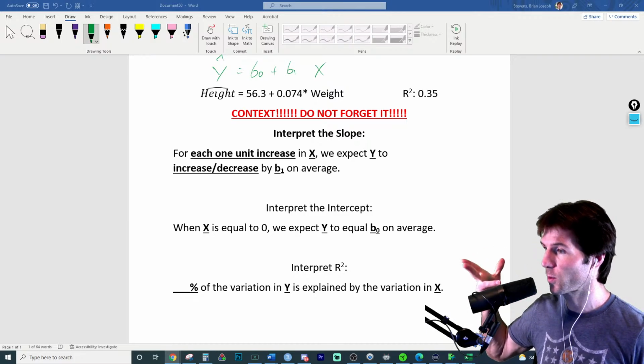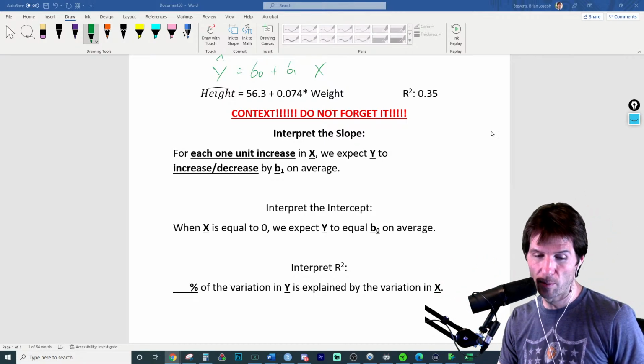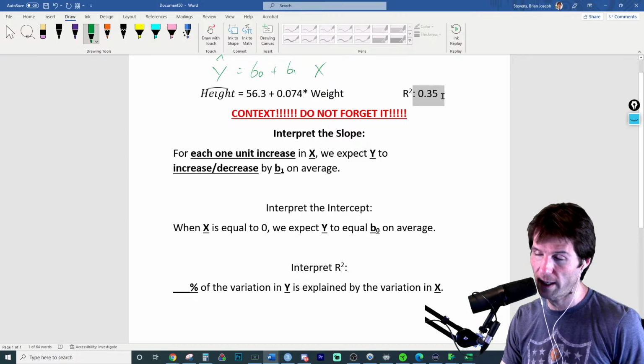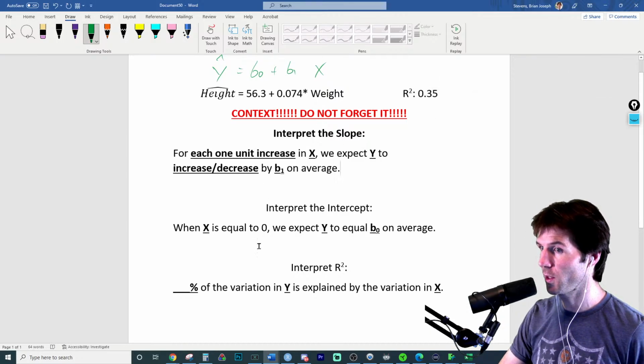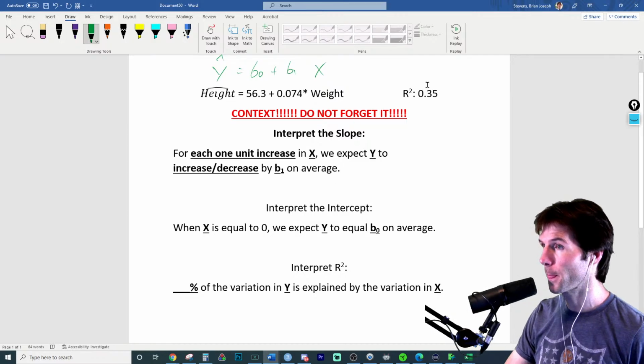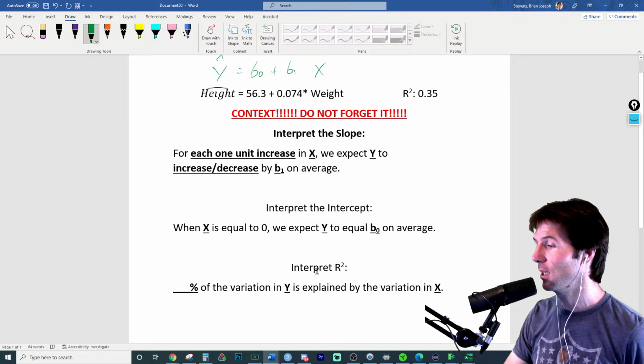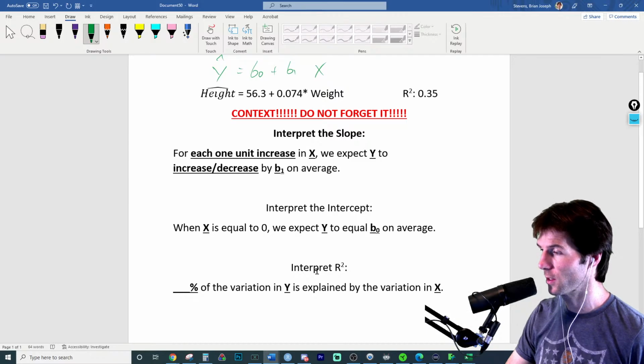The last one right here: blank percent of the variation in y is explained by the variation in x. 35, remember to multiply the r squared, always as a decimal. 35% of the variation in height is explained by the variation in weight.